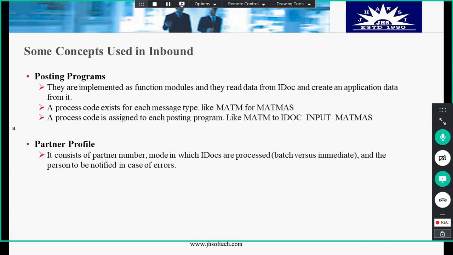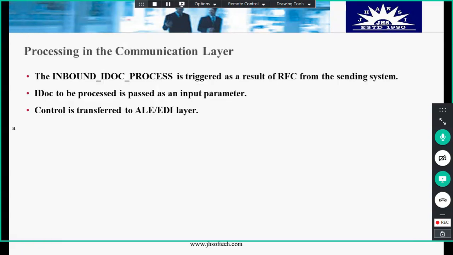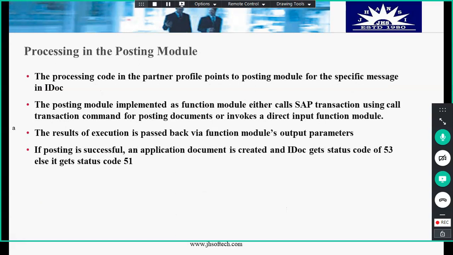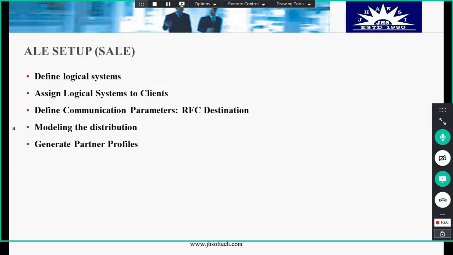You have the posting programs and partner profiles. This INBOUND_IDOC_PROCESS is triggered as a result of an RFC from the sending system, so this is automatically triggered. We will have the basic integrity check, segment filtering, and the application IDoc. The IDoc is marked ready for dispatch, the IDoc is passed to the posting program. Then processing in the posting module, and exception handler. Okay. So these things we'll discuss in detail again.